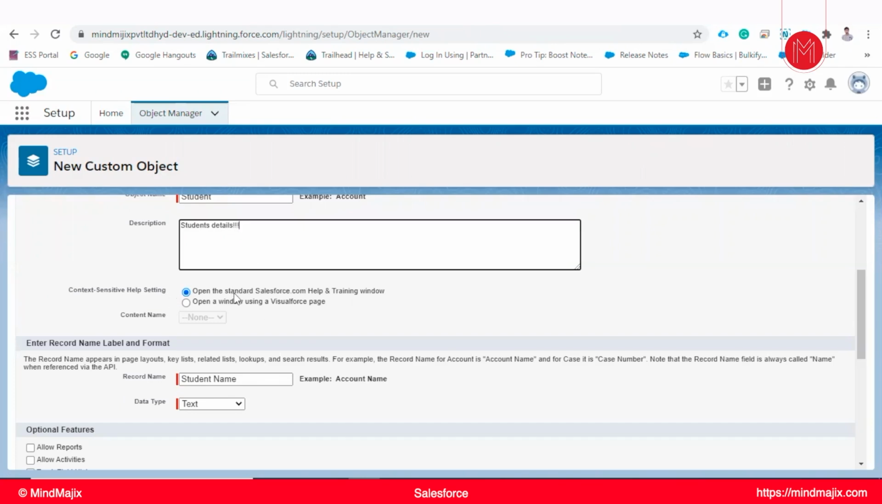Here is the context-sensitive help setting, where you can see two options. One is to open the standard salesforce.com Help and Training window. On enabling this, clicking help will direct you to that website, where documented issues and troubleshooting are available. If you have any issue on that object, it will redirect to the salesforce.com help and training window. The other option is to create your own help document using Visualforce, and that will be shown.